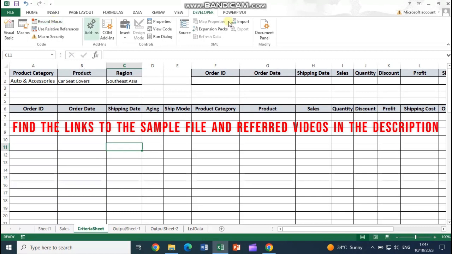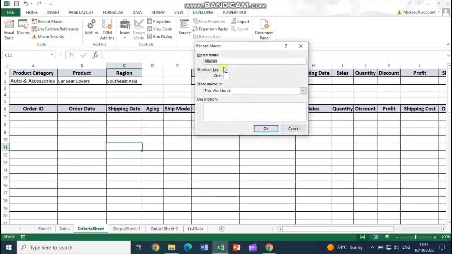So we click on record macro in the developer tab, and we need to give a name here. Let's call this dynamic filter, and we need to give a shortcut key. Even if we don't give a shortcut key, it's okay. We will have to come back to developer tab, macros, and run the macro. I'll show you both the methods of running this macro. So I'm giving a capital A. So our shortcut key to run this macro becomes Control plus Shift plus A.